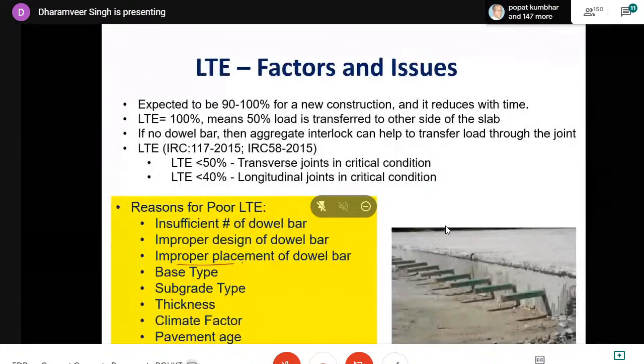You may have improper placement of the dowel bar. You may have a poor base. The subgrade is a problem. Climate is a factor. I'm talking about the climate. What do you mean? Why am I talking about the climate here? We're going to discuss it. So there are many factors that we have to think about.